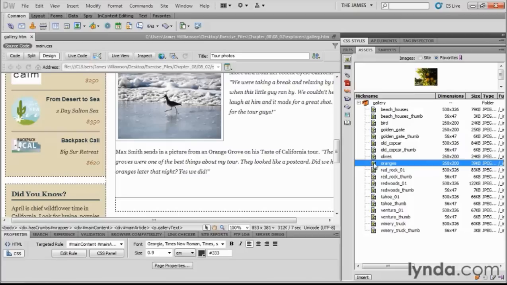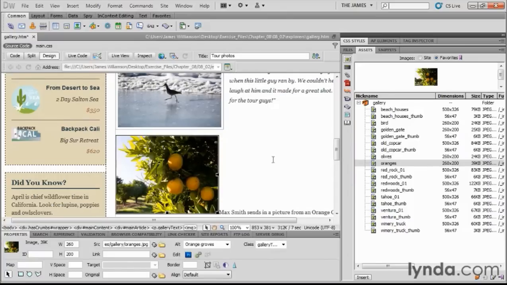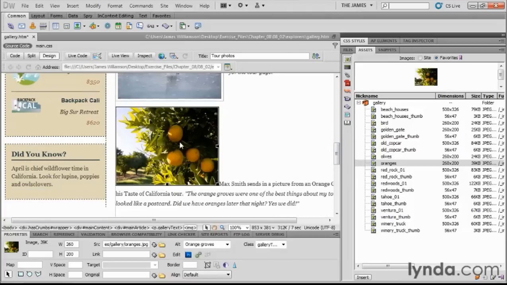I'm going to click once on its icon, hold the mouse down, and drag that right in front of the M where it says Max, let go. And I'm just going to give it some alt text. I'm just going to type in Orange Groves because we have our accessibility attributes turned on. Then I'm going to click OK. And in comes my image, shows up exactly where I want it.